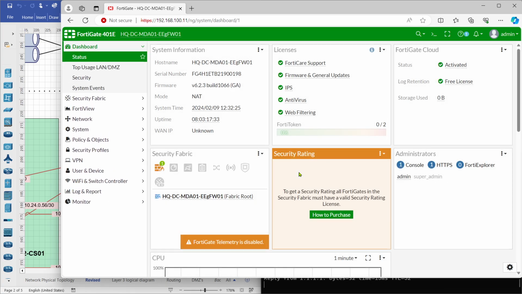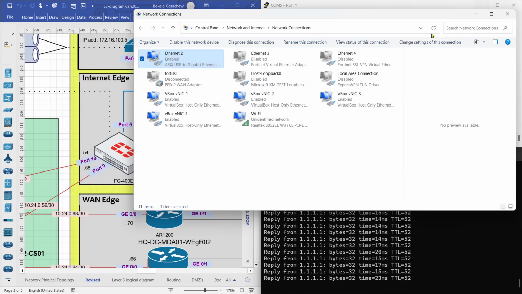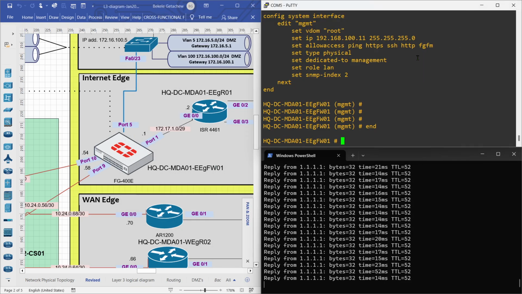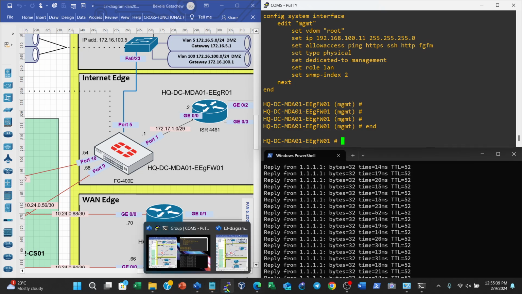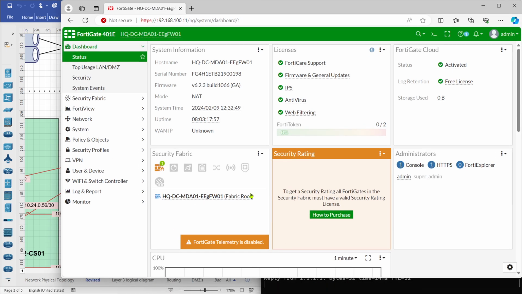This is the administration dashboard of my Fortigate firewall. Okay. So we will do more of our configuration by using the GUI mode. Here we are connected to the Fortigate firewall via the console port. Here we are connected to the Fortigate firewall using our web client application, the Microsoft Edge web browser. This is the dashboard of the Fortigate firewall web administration page.